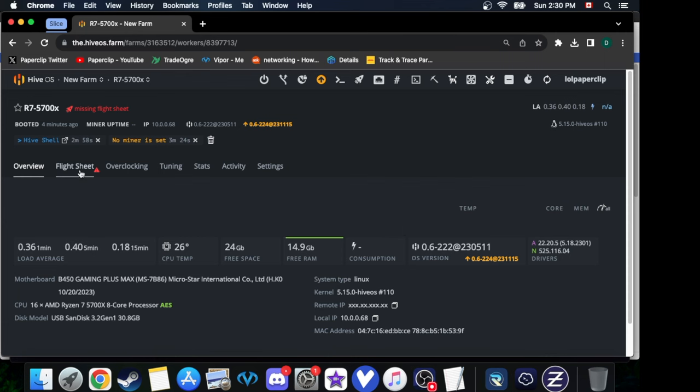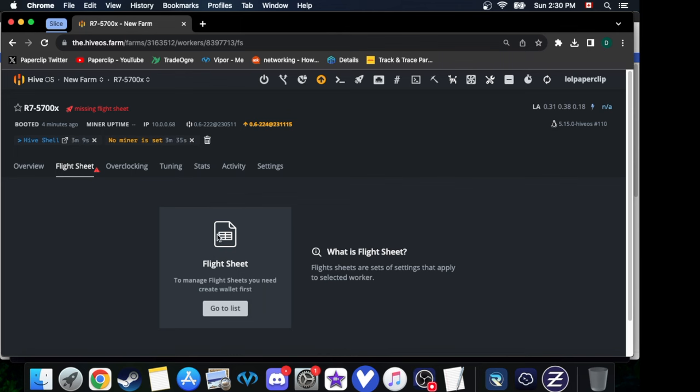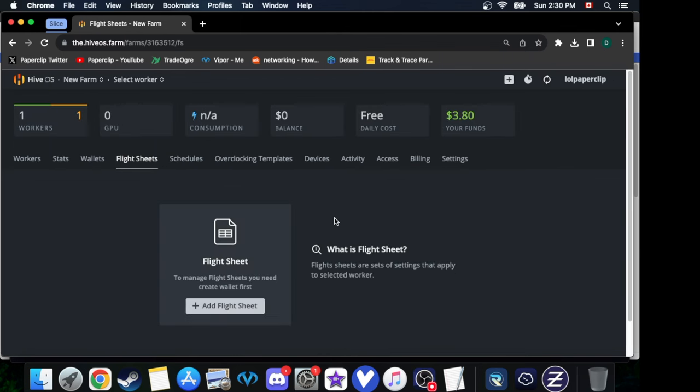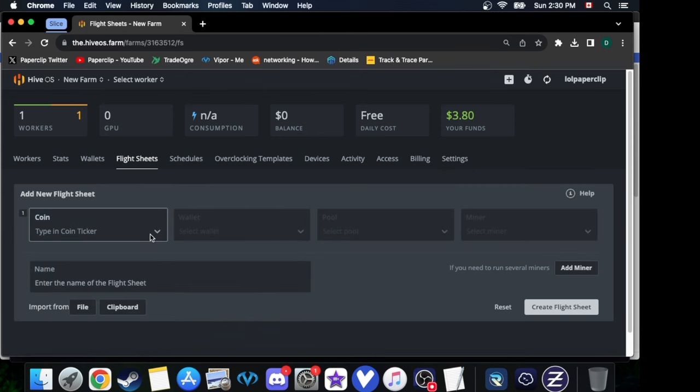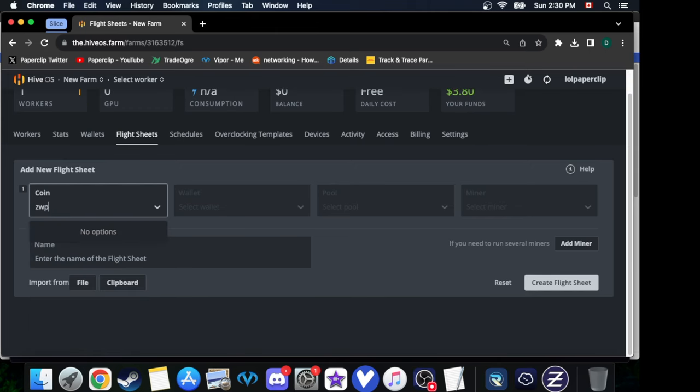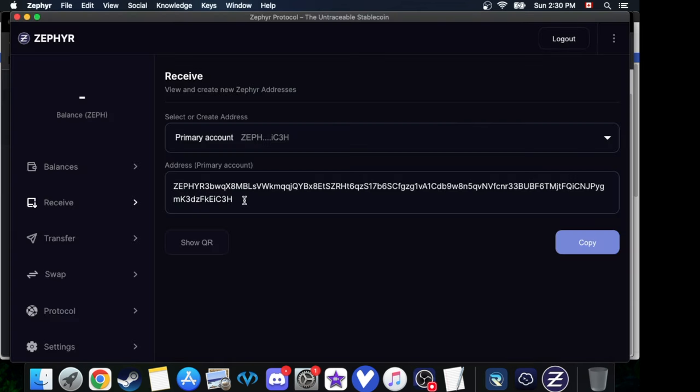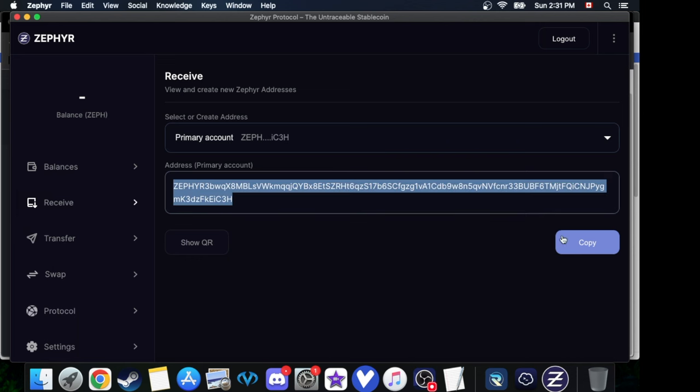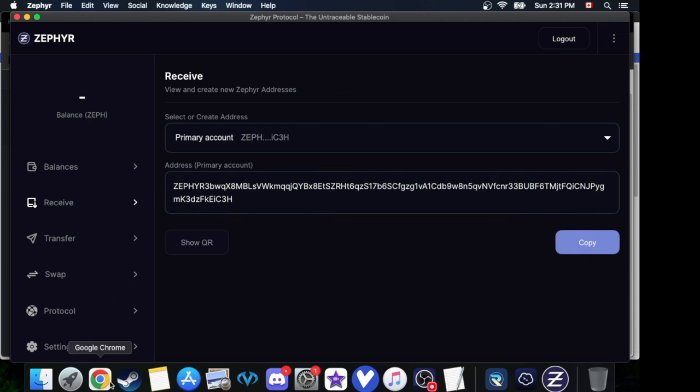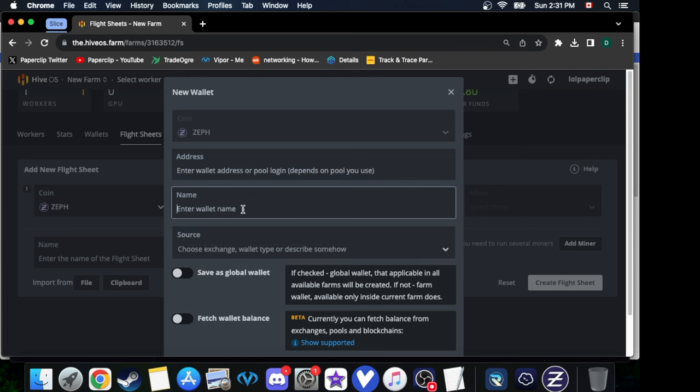Okay, and now we are going to make a Zephyr flight sheet. So go to list. How do you make a flight sheet? Oh, add flight sheet. Okay, so we are gonna go Zeph. And we are gonna add my wallet. You can just get this from the Zephyr protocol. We're gonna go receive. Yep, my primary account. Copy. Add wallet, paste, Zephyr, create.